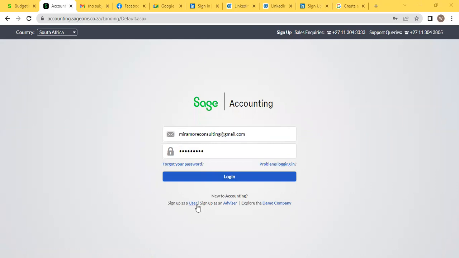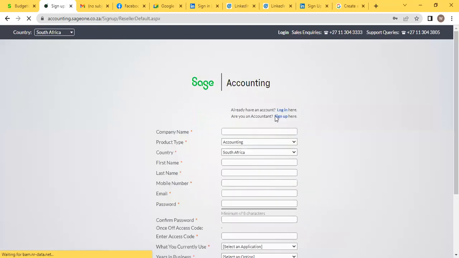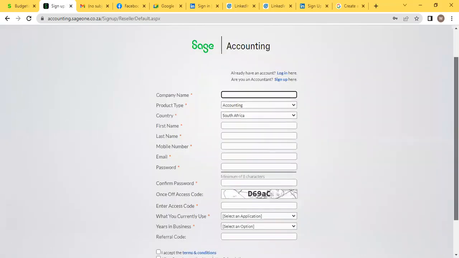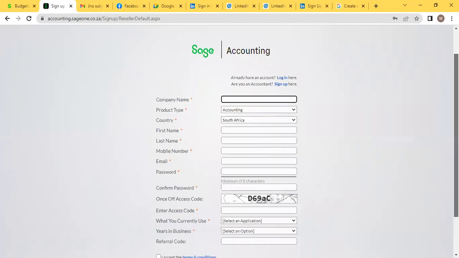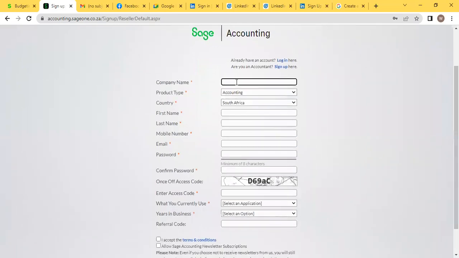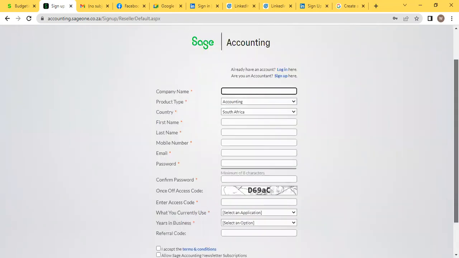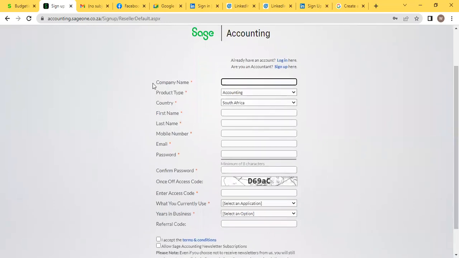What do I do? I come under here, I will see sign up as a user. I click on it. After clicking, don't worry everyone, I will send you the link. I've sent it to some persons. Now, after clicking on it, this is what comes up. Sage uses this to capture and establish your business information. So you must provide the required information to fill in these spaces here.